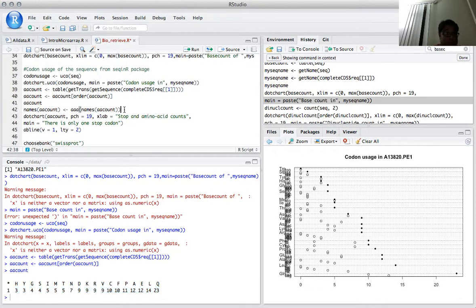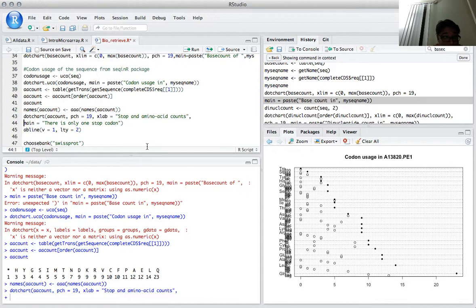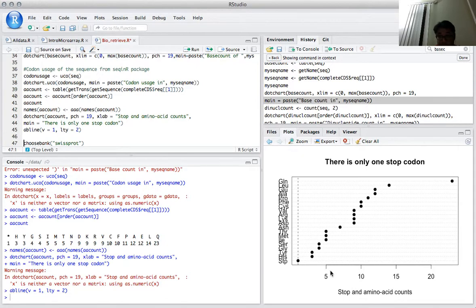So AAA converts the single letter amino acids into the 3-letter amino acids, and then you can just spot here. This is the stop codon, and these are all the amino acid counts. Glutamate is the maximum here, and leucine is also high here.